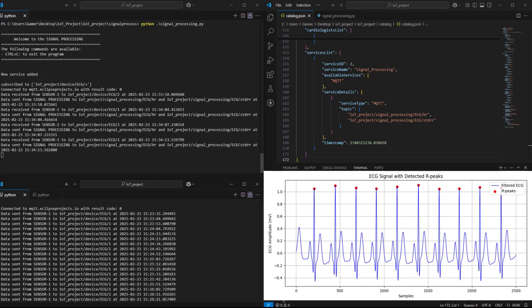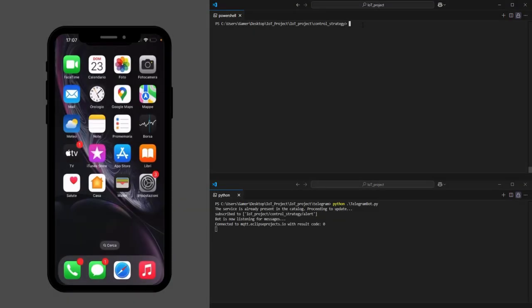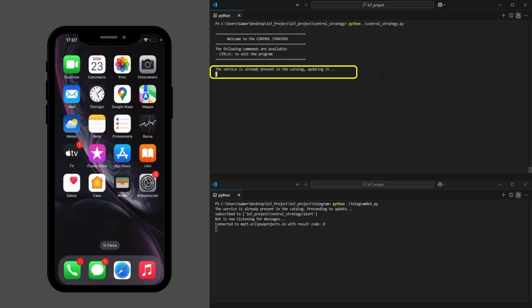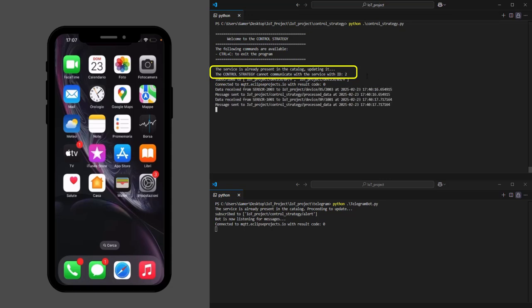The blood pressure and saturation measurements, as well as the ECG parameters computed by the signal processing microservice, are analyzed by the control strategy microservice. As can be seen from the terminal, the service is already present in the catalog at runtime. Therefore, it proceeds in sending a PUT request to update its info. Moreover, the error message refers to the fact that one of the services it should be in contact with is not up and running. Despite this, the microservice is functioning perfectly thanks to the autonomy property of this software architecture.